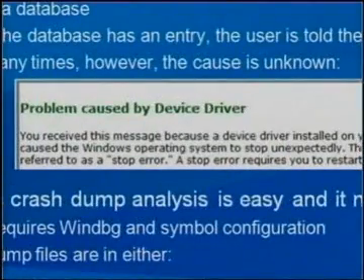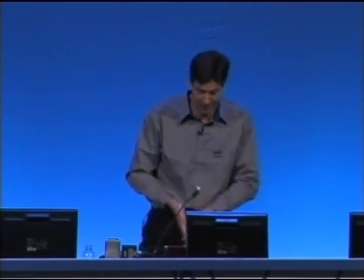How many people have seen that if you've gone to the online crash analysis website? Well, I guess you could call that helpful. I guess you could say that's slightly more helpful than saying your machine crashed, but really that's not helping me at all. You know, I'd really like to know what driver is causing my machine to crash so I could go fix that driver and get rid of it.